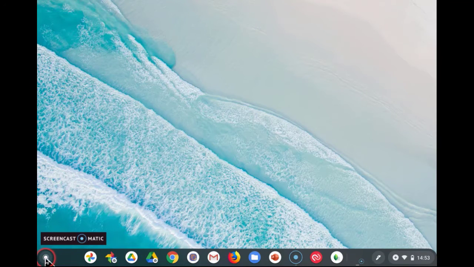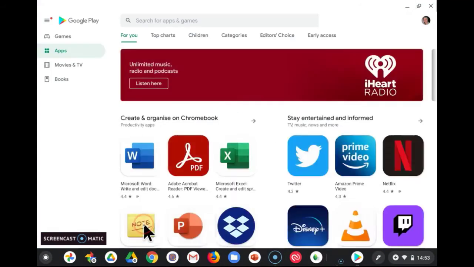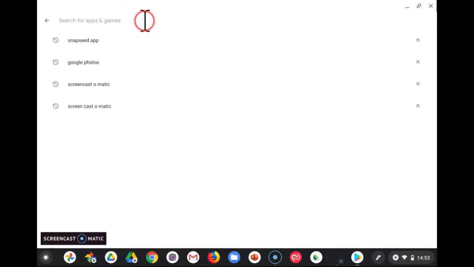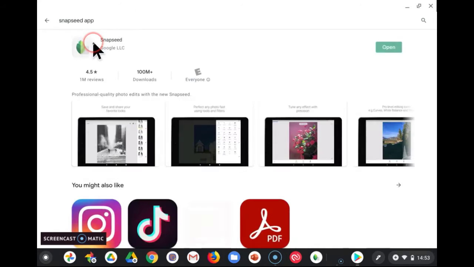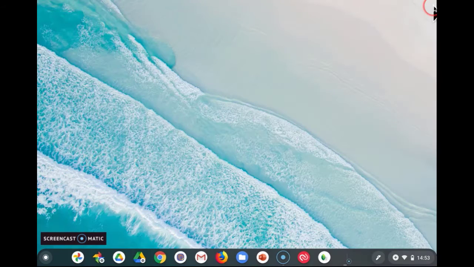So we're going to come over to the launcher, click the launcher, and we're going to go to the Play Store. Click the Play Store, and we're going to come up to Apps. And in here, we're going to type in Snapseed. Well, I've already typed it in, so we will do that. And it's going to take us to a free Google app called Snapseed that integrates with Google Photos. I'm not going to open it because it's already installed on my Chromebook.